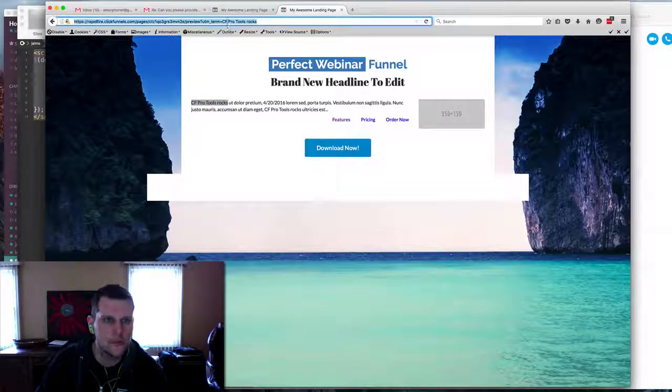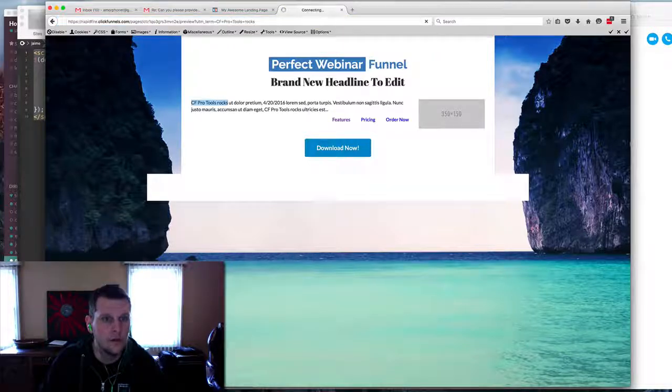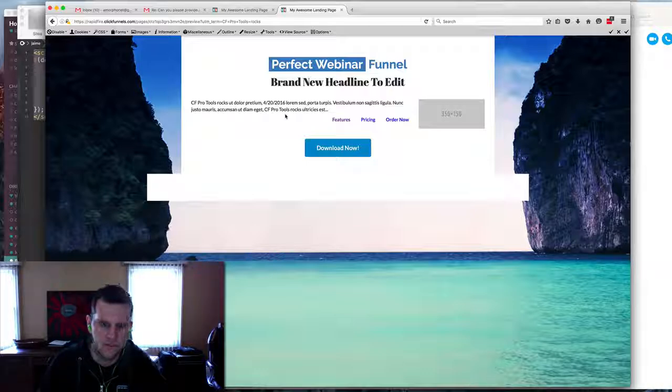So this also works for those where you've got plus signs, which is usually what would replace a space. You'll see these in URLs quite a bit. So we automatically strip those plus signs out and replace them with spaces when we put them back into the content. So hope you find this little tool useful.